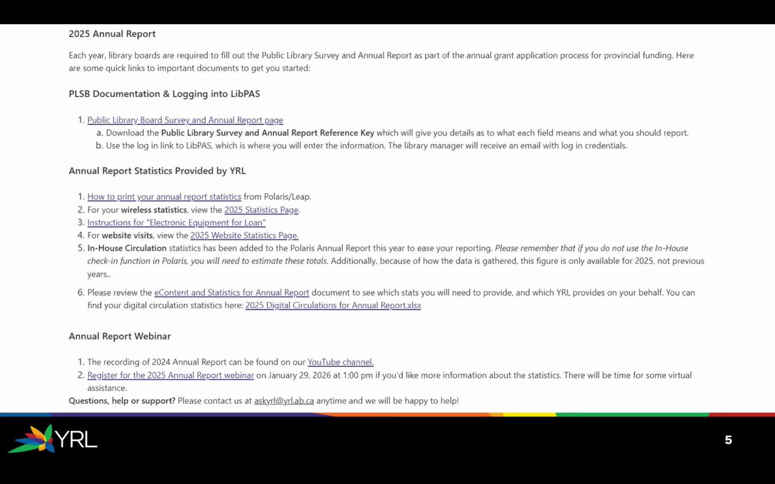And then also number 7 that should be here is your public workstation usage. So we got some data from DeepFreeze. We have DeepFreeze installed on public workstations across the region, so we can provide you with your public workstation data as well this year.